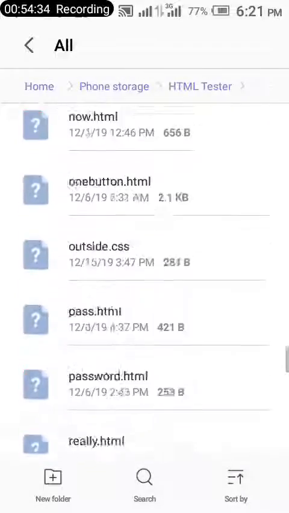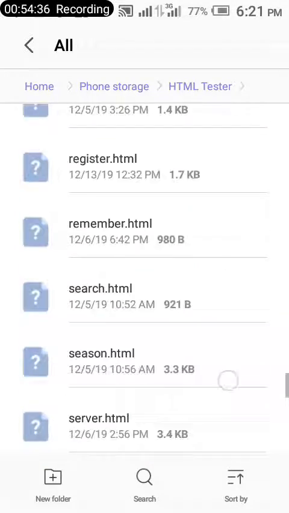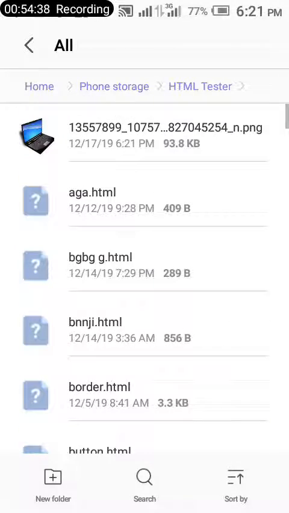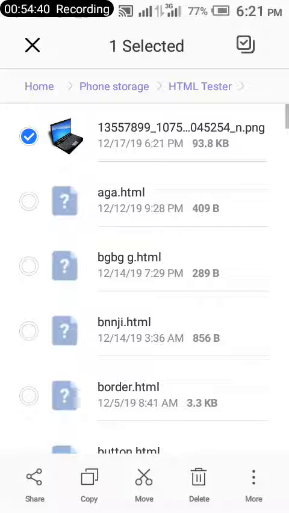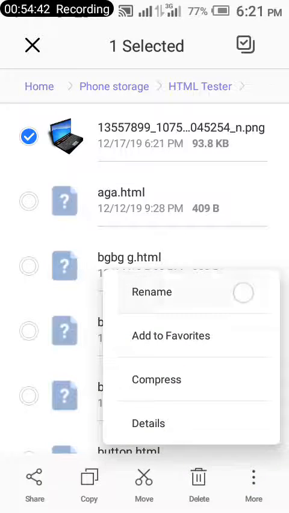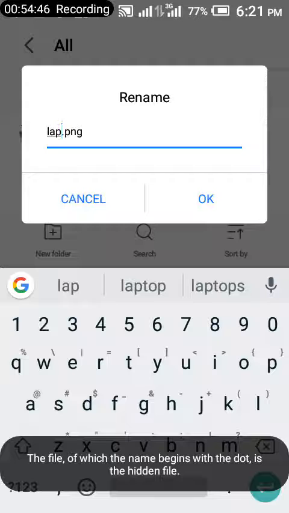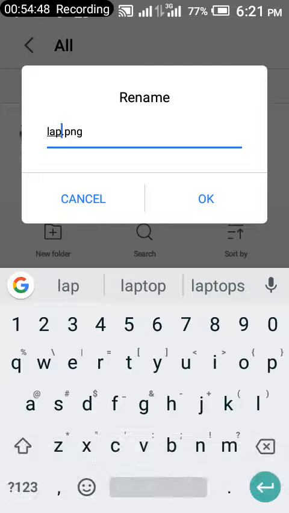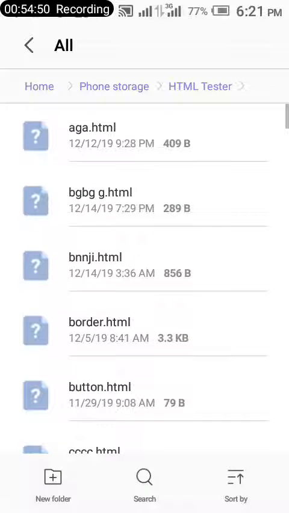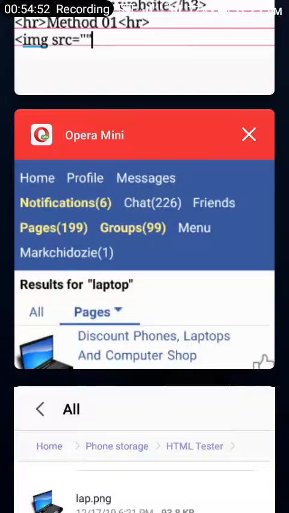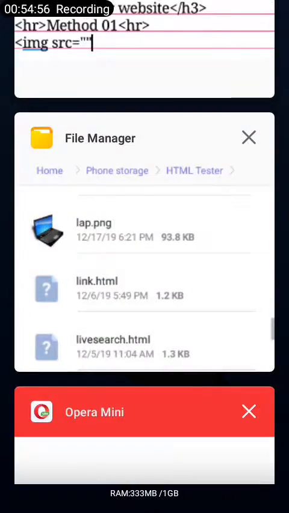Now that we've pasted it, let's rename it. The name is too long. It's really, really long. Let's go ahead and rename it. Let's just say lap.png. It's a short name, lap.png. Now you have your lap.png. So now let's go. This is method 1, the first hack for the beginners among us.